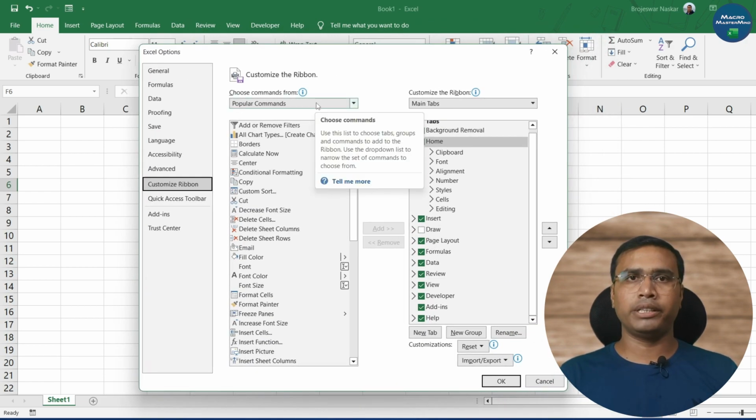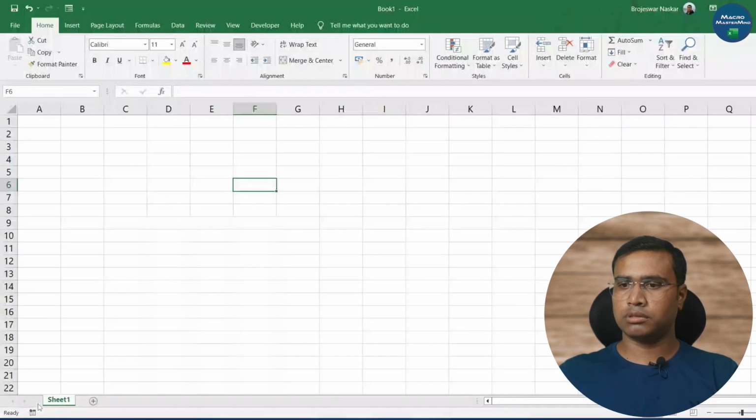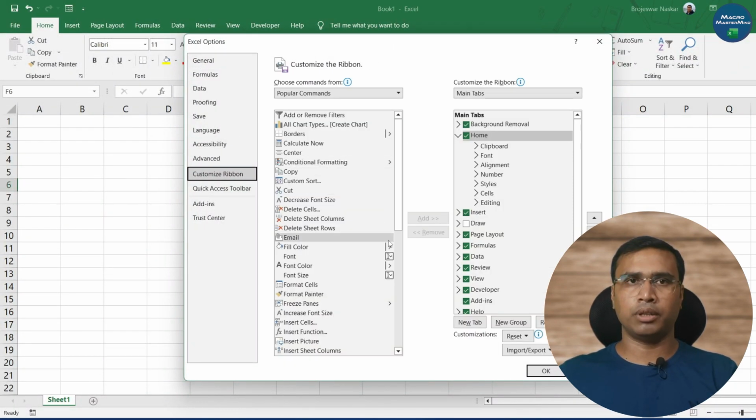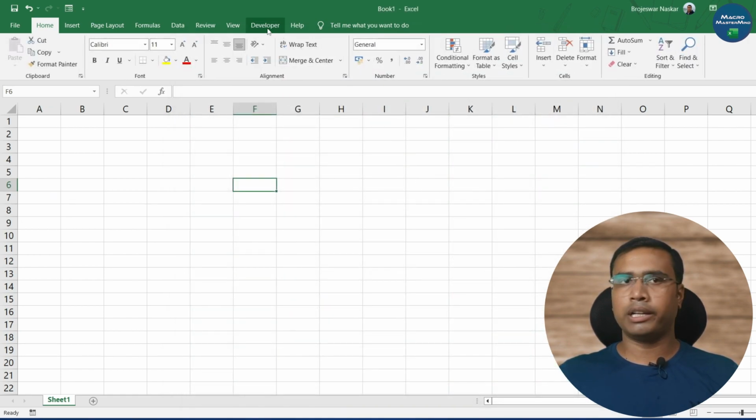You can also bring this window by a different option, like go to the home file menu and click on options. Then click on the customize ribbon option. You will find the same menu here. Now you can find the developer option is checked on my system. It will be unchecked on your system. Okay, so please check it and click on OK. The tab will automatically appear here.